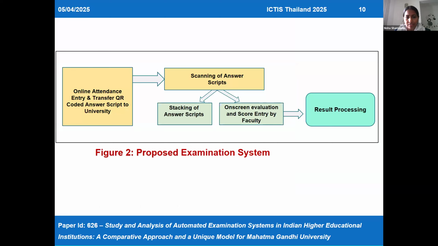These are the highlights of our proposed examination system: online attendance entry, transferring QR code to answer scripts, then scanning, stacking, and on-screen evaluation.